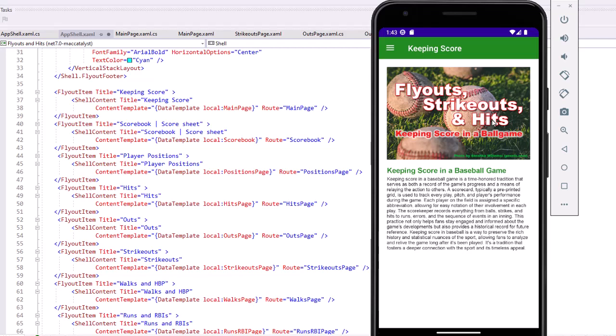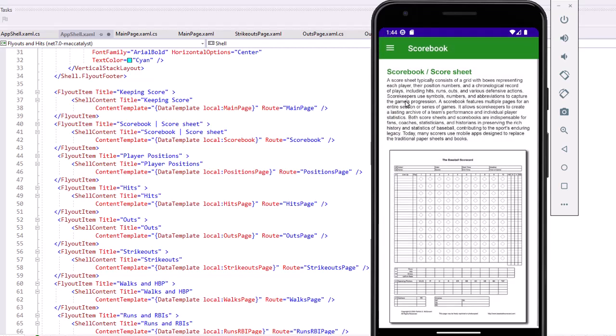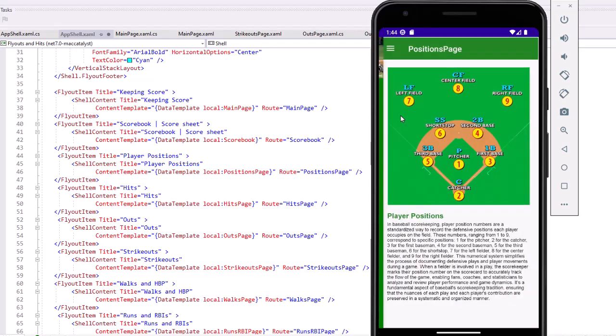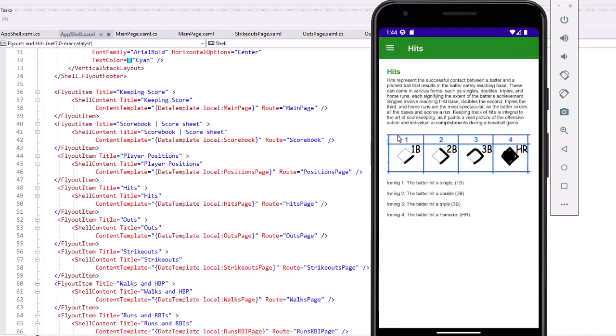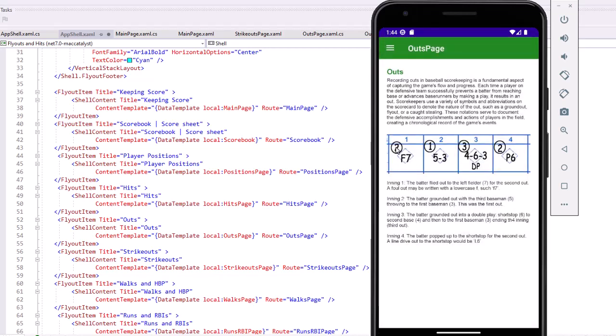Here's the project running in the Android emulator. We have our front page on keeping score. The text in this label is coming from a data model called info.cs. We can go to scorebook. Player positions shows how we number players for easy scorekeeping. Then we have hits: single, double, triple, home run, and how those are recorded in the scorebook.